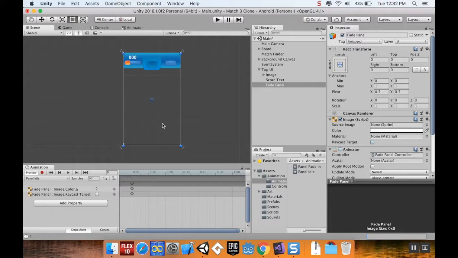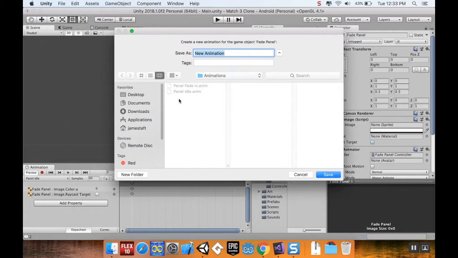And now I want to make another idle, which is before it fades. So my new clip I'm going to call panel pre-fade.